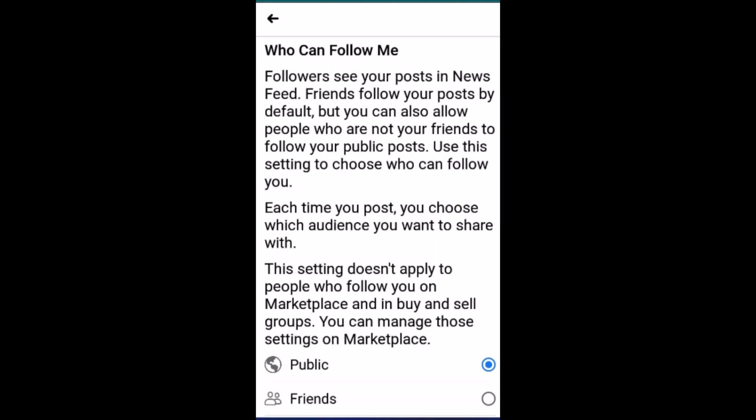And on the last interface there is a statement, so make sure to go through all of these statements. And you also need to select the category, and once you've done that, you've successfully enabled or activated the followers option on your Facebook. That is how you can do it.